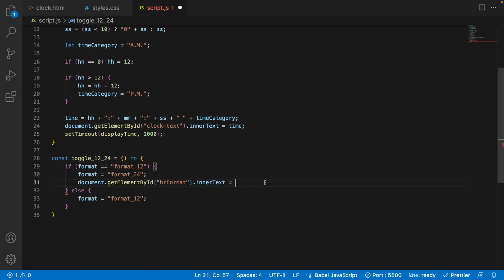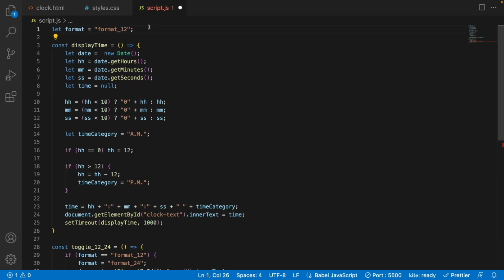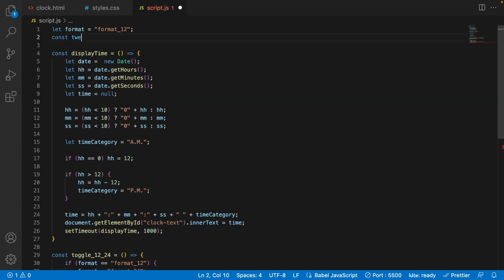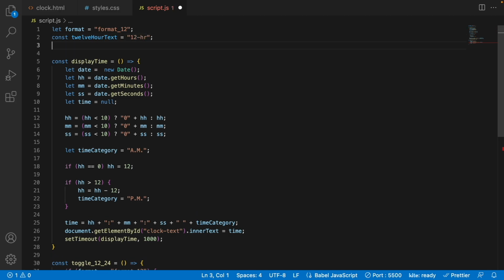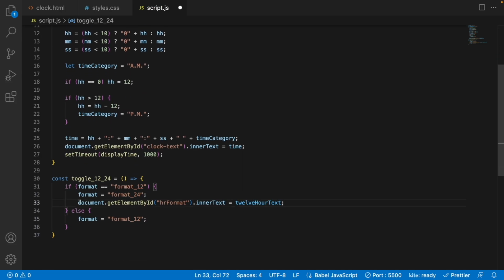And we can write 12-hour text or 24-hour, but I just want to create some constants there. Constant 12-hour text, set equal to 12-hour, and also set a 24-hour text equal to 24-hour. And so now I can just reference those down here, and I'll do the same for the other case. And this one, however, will be 24-hour text. So if I click the button and it's currently in 12-hour, then it's going to switch to 24-hour text and change the button text to say, if you click me again, you're going to switch back to 12-hour. And the opposite in the else block.